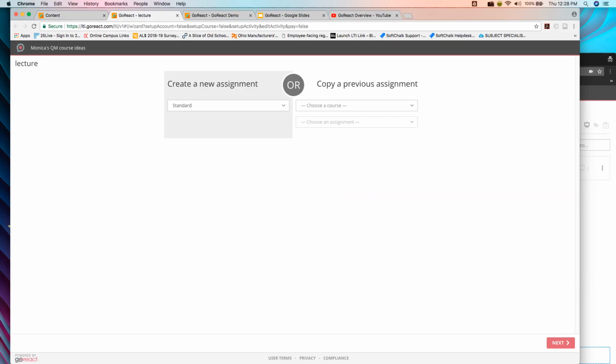And here's where you create the new assignment. You can copy from a previous assignment, which requires you logging in. As you get started, you're going to want to create a new assignment. You can press this down arrow and you've got the standard, the stimulus, which is going to prompt you to add media, so you have to give it a video. Or comment only. I'm going to click on comment only because I really want my students to only comment.